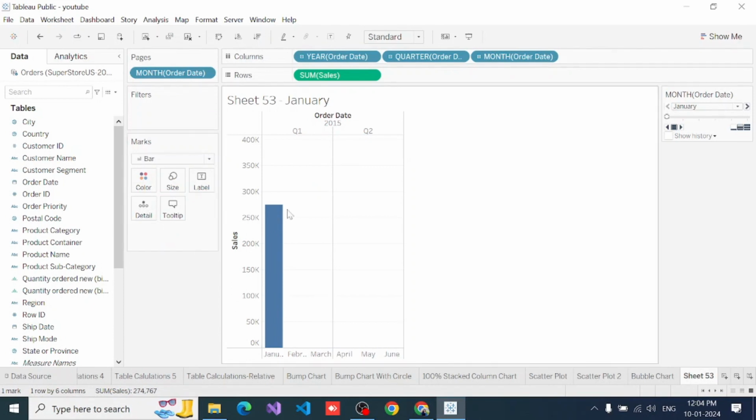Okay. So here you can see one page, right? Only one column. If you want to see 10 pages, then it should be 10 columns. On my right hand side, you can see the month of order date, which is January. This is the January column, and below you can see the animation controls.